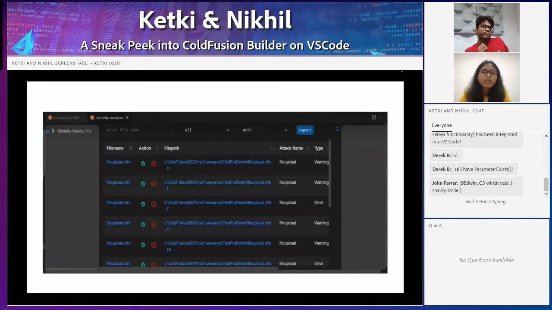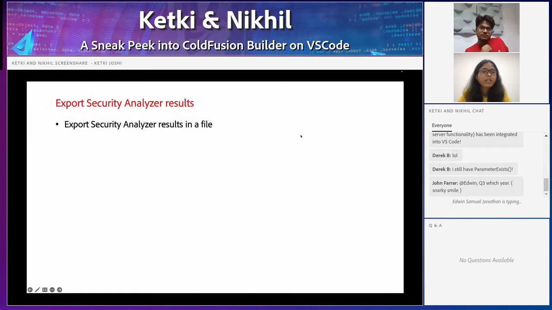So you can just use that suggestion and fix the error, mark it as fixed, and clear the marker. Next time you run it, it won't be visible in your analysis. So at the right side, here at the top, you see this export button, right? This export button lets you export your security analyzer results.